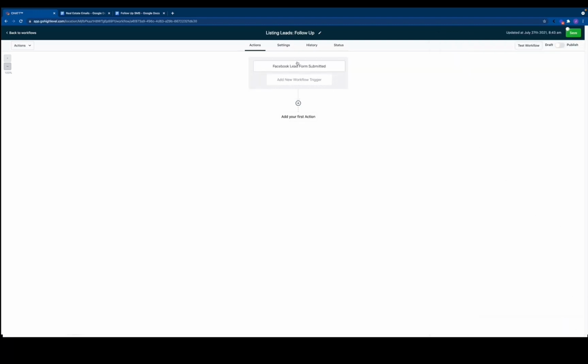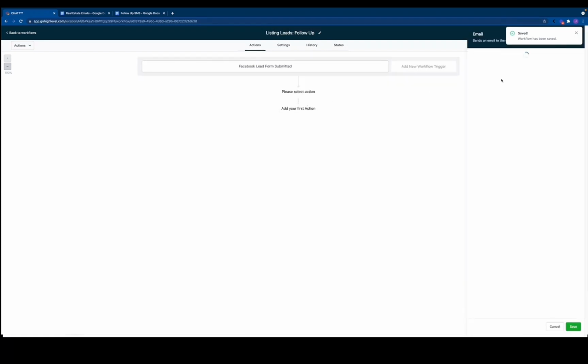Now every time somebody opts in through that Facebook lead form that we created yesterday, how do we want to handle this lead? What I like to do first is send out an immediate email as well as an SMS to touch base with this contact, because studies show that if you're able to get in contact with the lead within the first 5 minutes, your conversion rate of that lead jumps up like 95 times. So I'm going to click save on this, go over here to add first action, and we're going to send an email.